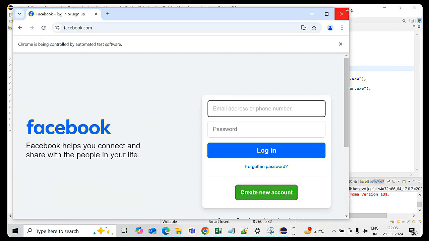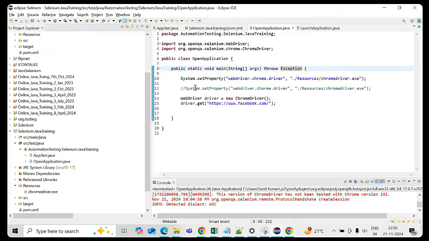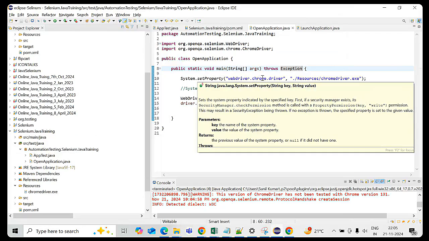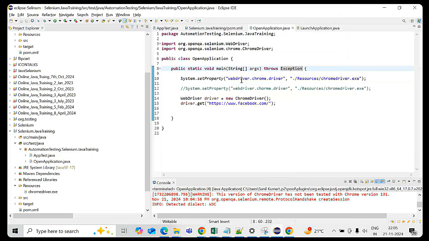What happened here, guys? Earlier it was throwing some exception. We are using this exception, throws exception. After that, we are setting the path, System.setProperty. Here the string values: webdriver.chrome.driver and the resources chromedriver folder. Where is my chromedriver? Here, the resources folder I have created. So that is a .exe. Now perfect, I'll remove this one.